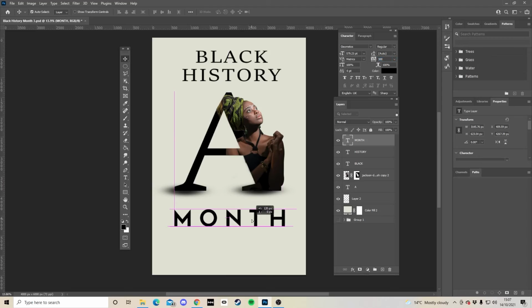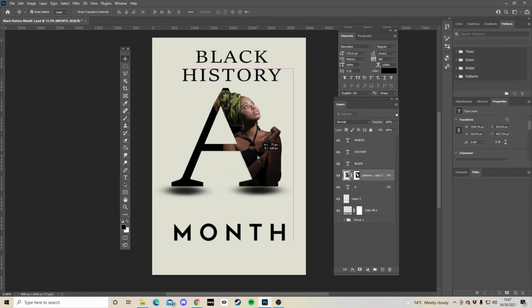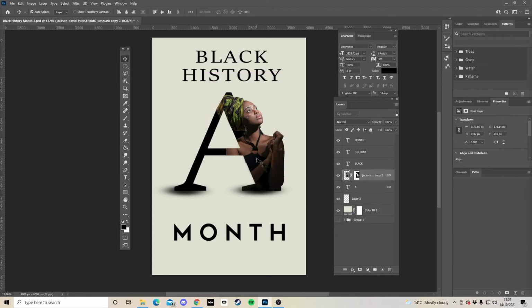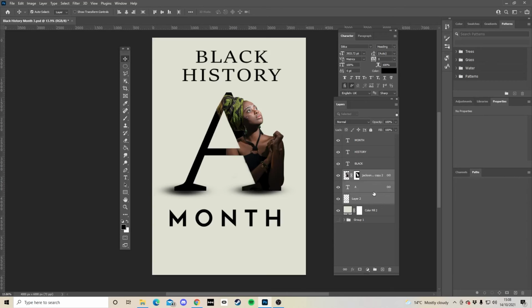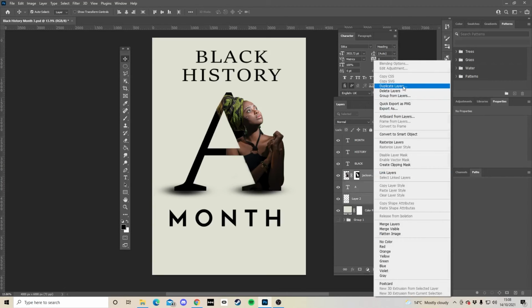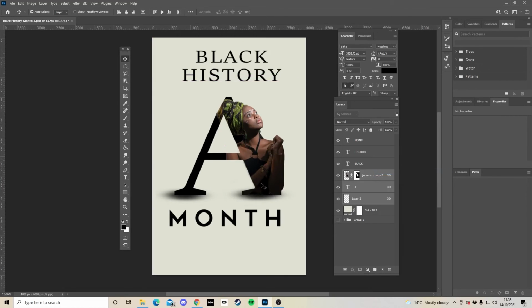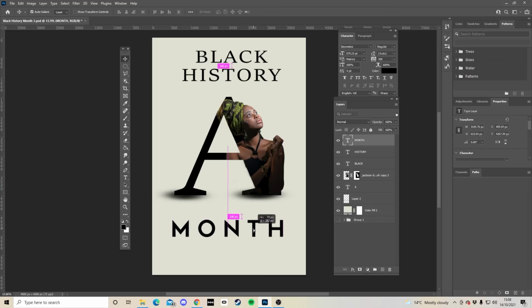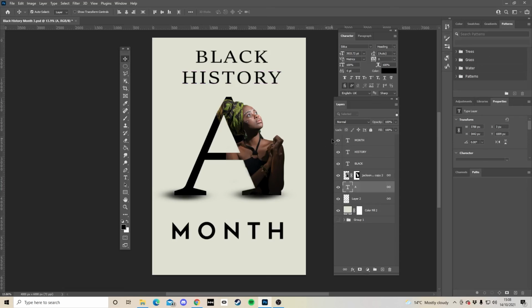Right. So I think that's it really in a nutshell. You can play about with the position. Oh, let's undo that. So I need to link these. Link layers. There you go. And then just reposition this. Play around with that. And let's just group everything together.